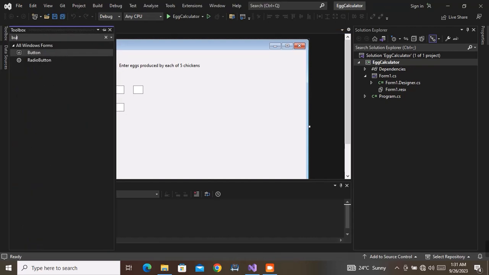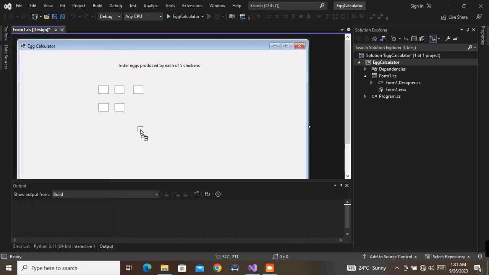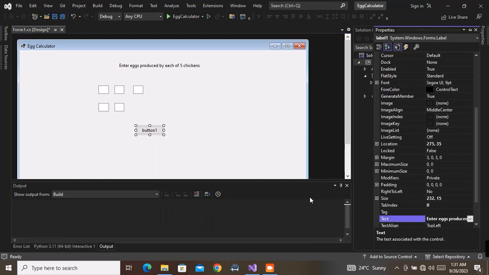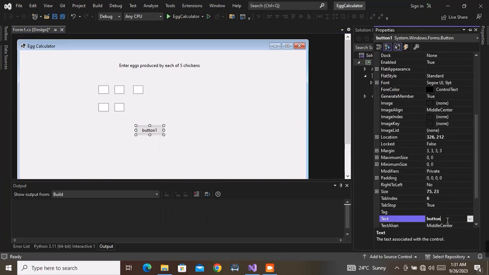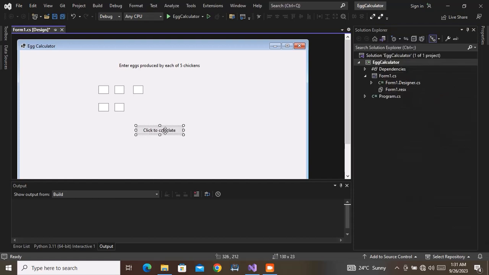I will also need a button for the click event that will be able to do the calculations. I will first rename the button, and the button will say click to calculate. So this will be a click to calculate, and I'll press enter, and there we have it. So this will be the button.